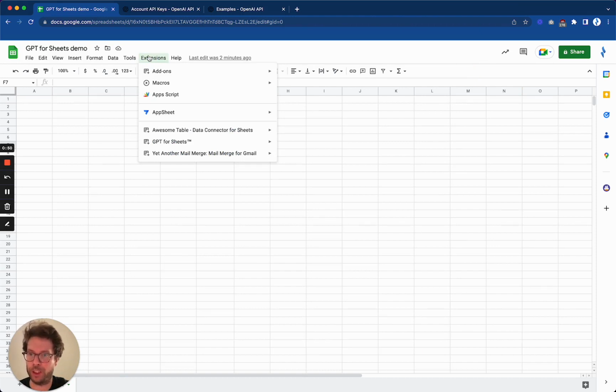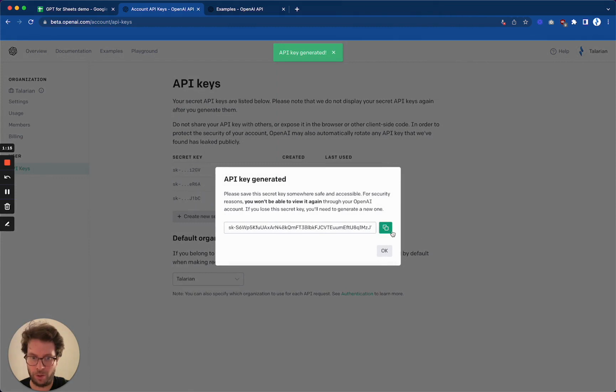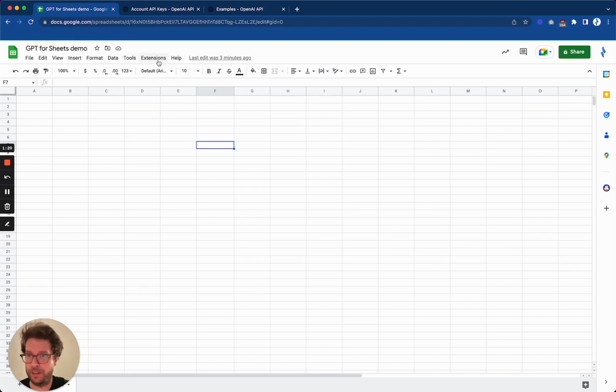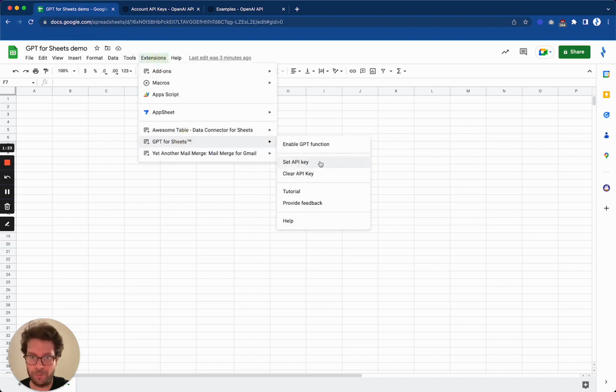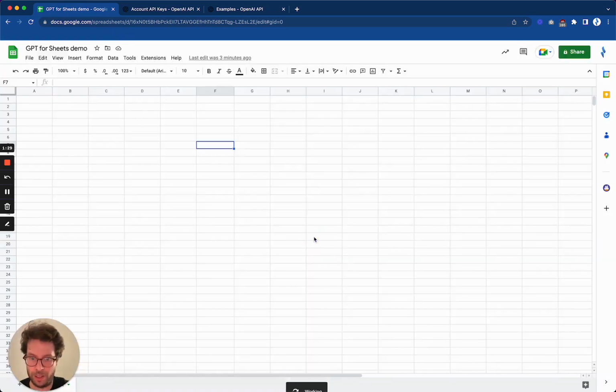Now, OpenAI's API, on which GPT is based, is not free, so you will have to create an API key and then enter it here. In order to get an API key, you must create an account on beta.openai.com, and then at this address in your account, create an API key. Click here, and I will copy and paste this one, and I will remove it right after this video is done. Then go to Extensions, GPT for Sheets, Set API key, paste it in, click OK, and you're done.